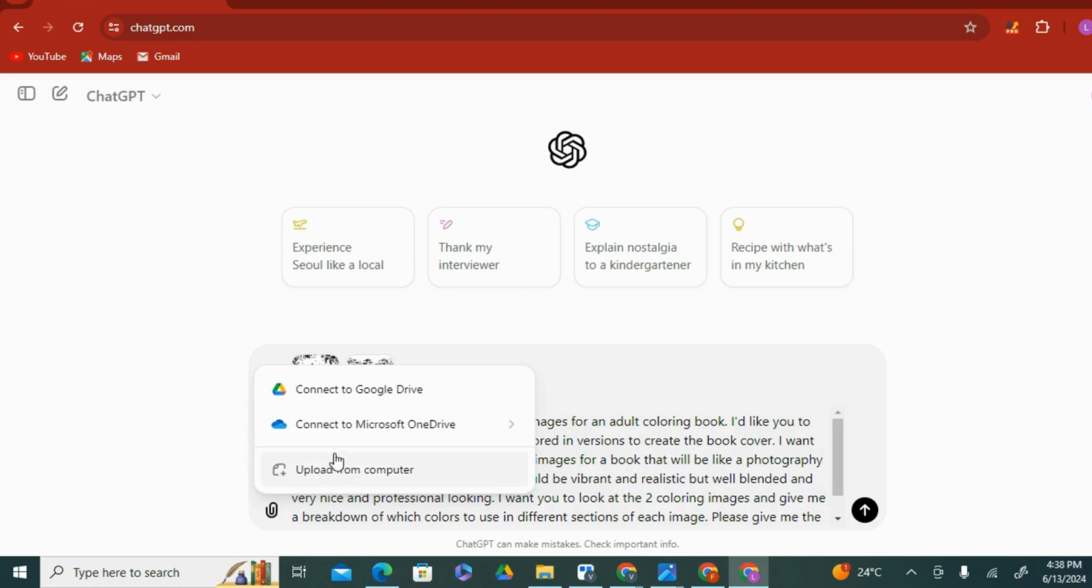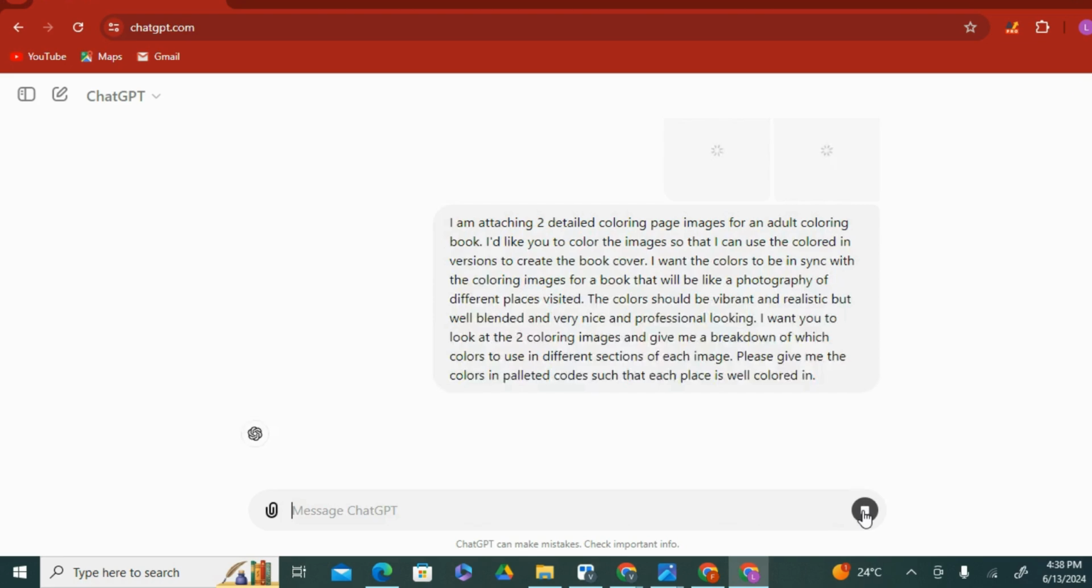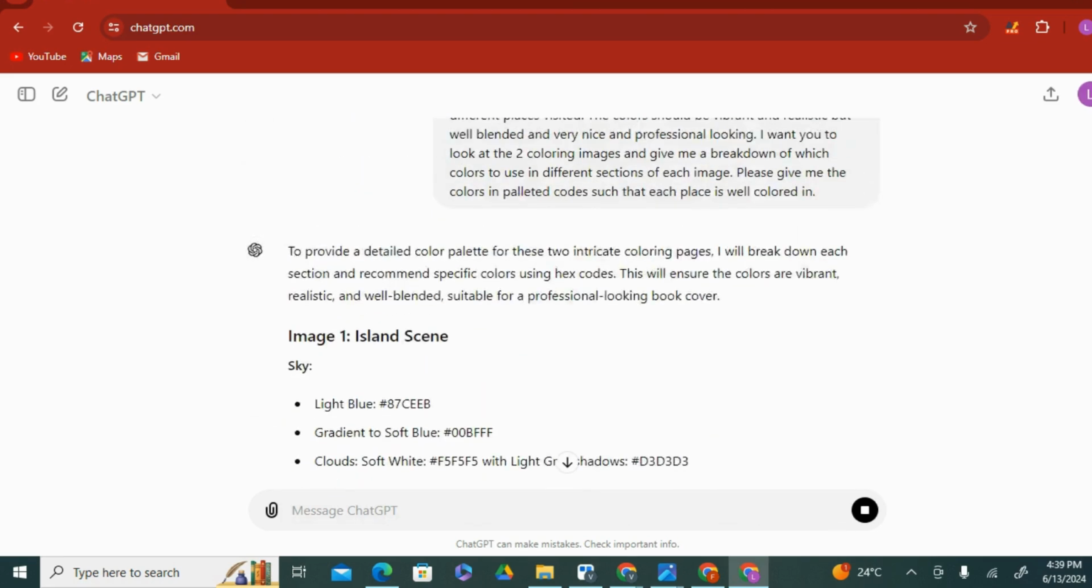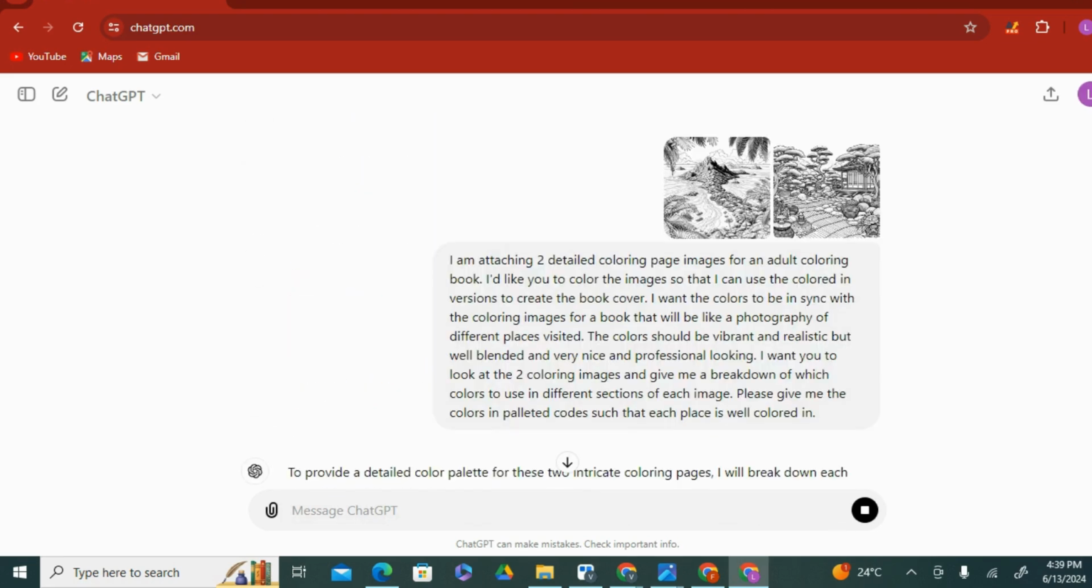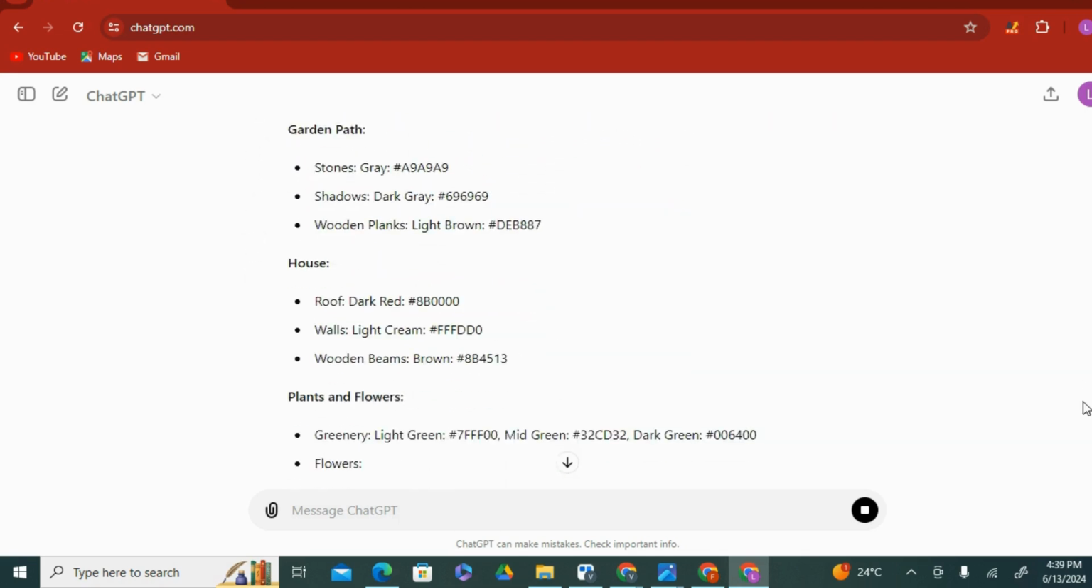The file button, where you'll just upload from computer or from other places if you want. But I uploaded from computer, and I pulled in the two coloring images that I've just shown you guys. So I press enter, and just like that, ChatGPT was able to come up with some suggestions that we look at and see.